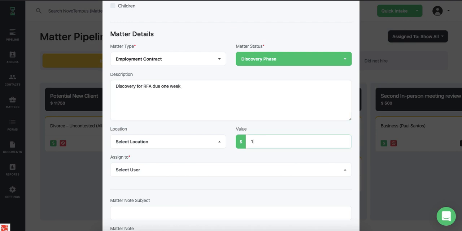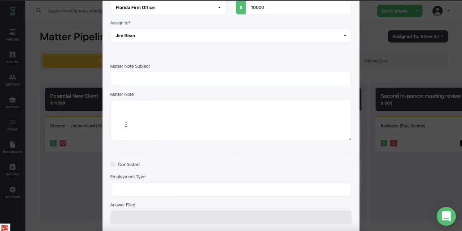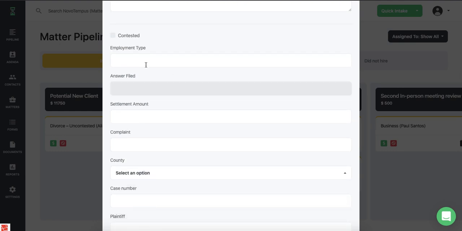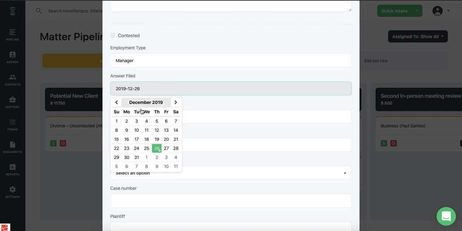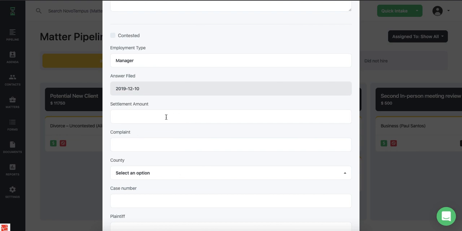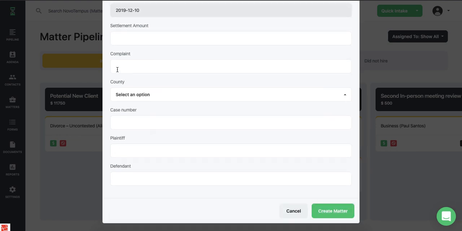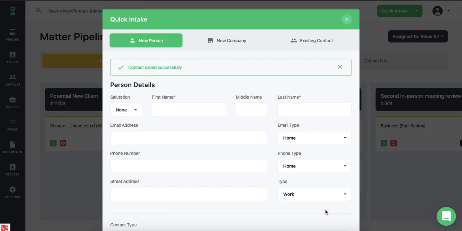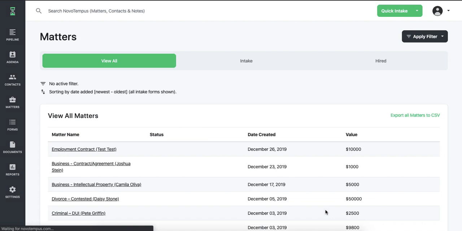Select value, a location, and assign it to a user. Here we can add any notes, and we can add any information. For example, was there an answer filed on the suit? Yes, it was filed. If it was ever settled, you can type in the complaint, the case number, the plaintiff, and the defendant. Once you create a matter, you'll get redirected to the new matter.